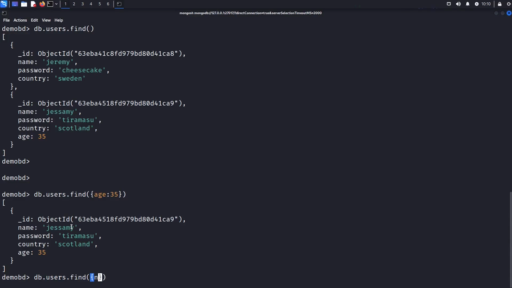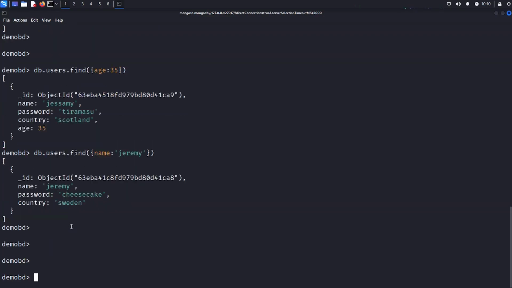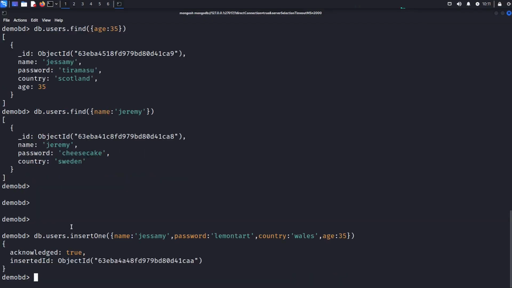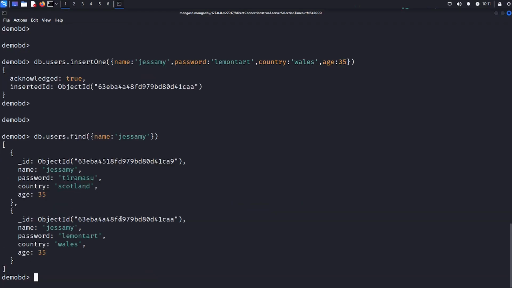Again, you might want all users with the name Jeremy, and it will pull Jeremy. And if we have some duplicate entries, so for example, there are 2 Jessamys, and this one prefers lemon tart but lives in Wales and has the same age, you can see that it doesn't mind us having repeated fields because these are not necessarily unique. And when we do find, we can find all the users with the name Jessamy, and it returns both Jessamys.